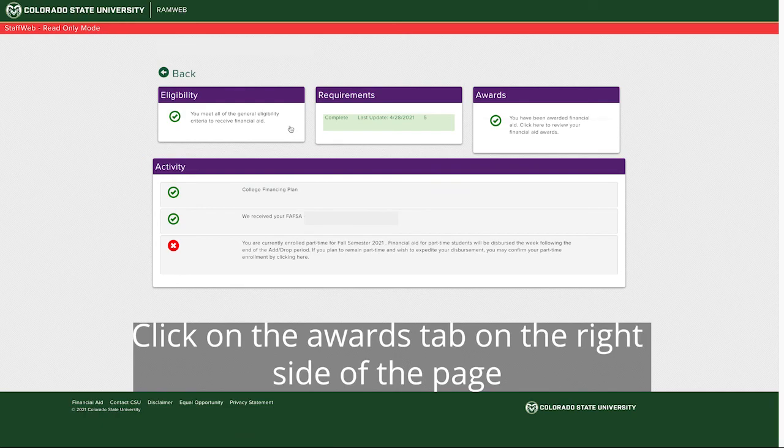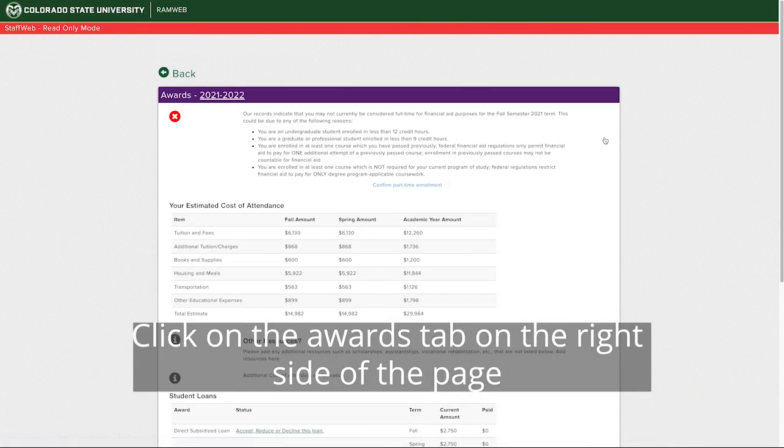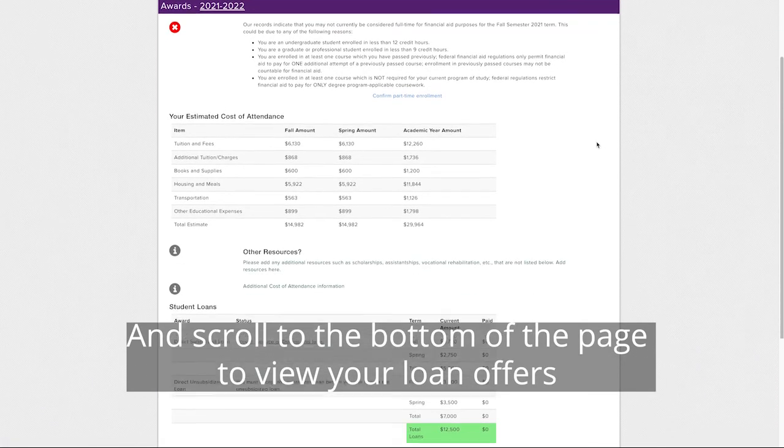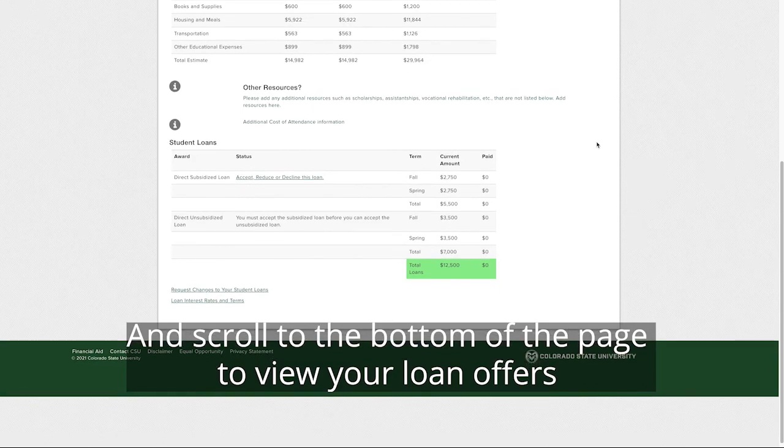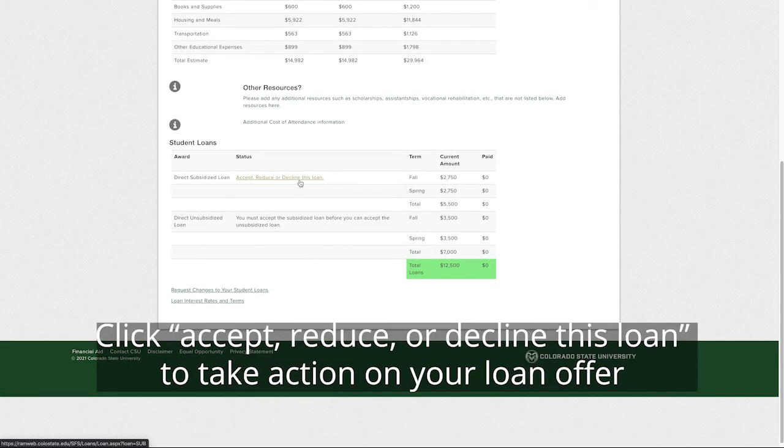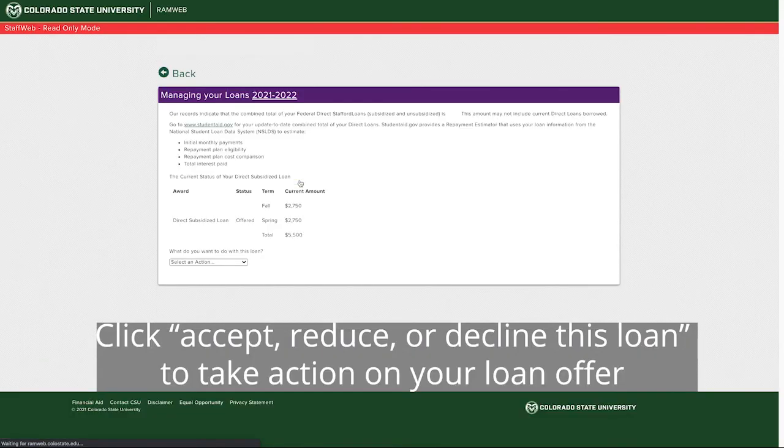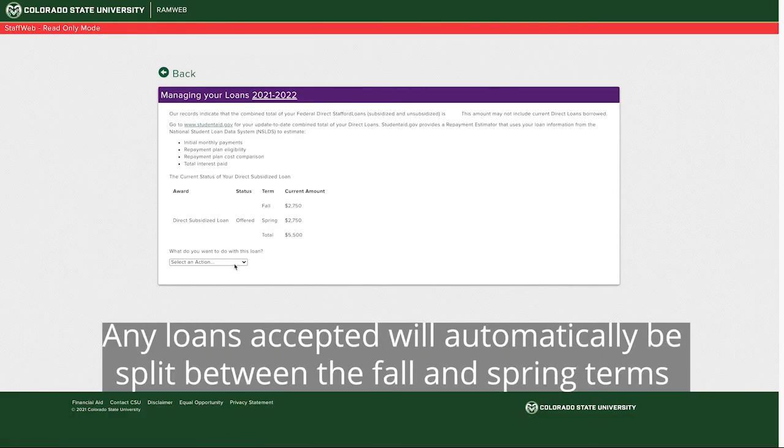And then on the next page, you'll see a purple tab on the right that says click here to view your financial aid awards. You'll want to select that option. And you'll scroll all the way down to the bottom to view your loan offers. Click accept, reduce, or decline this loan to let us know what you'd like to do with your loan offer.